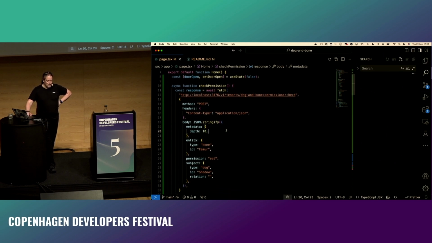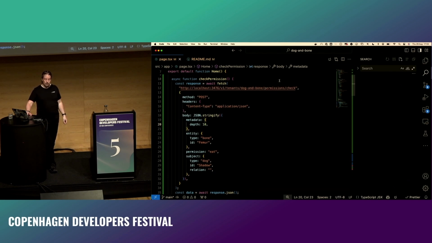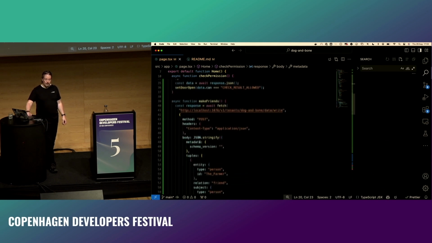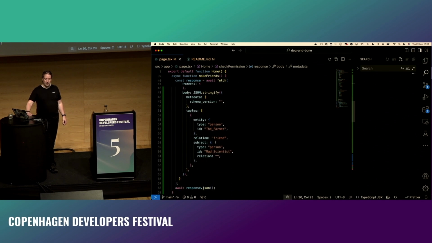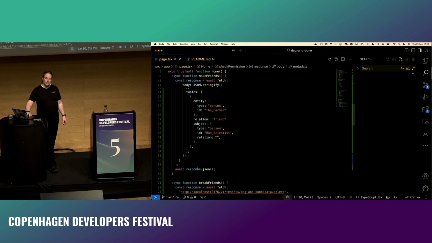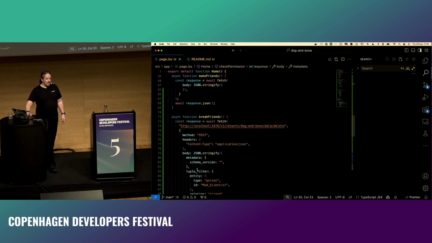You know? So we've got a check permission here, which is exactly what we saw in Postman. We're making a request to permission check, and we're saying find out whether Shadow can eat the femur. And we've also got another one here called make friends. We're going to data.write, and we're going to add this tuple, the mad scientist is friends with the farmer. And you'll note, when this function ends, we don't do anything else. So I'm not magically updating a flag somewhere to cheat, which is what I almost did. Obviously, we wouldn't have admitted that if that had been the case.